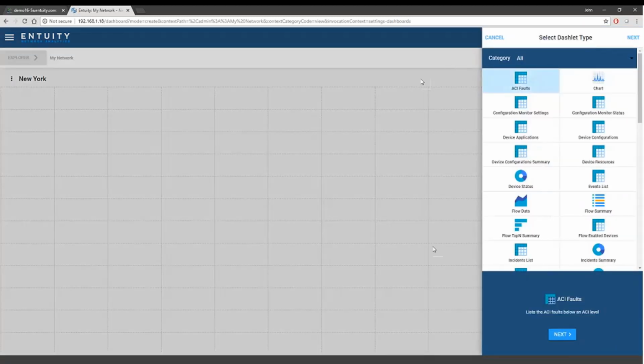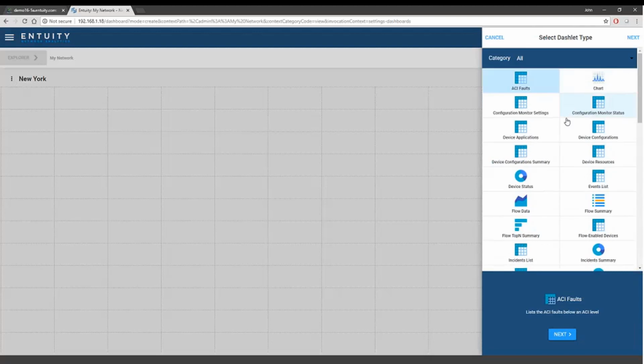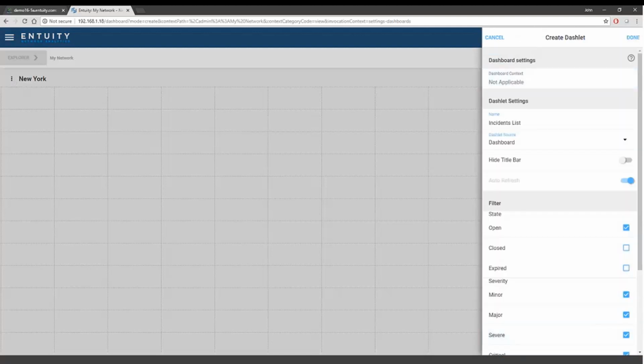First of all, I'm going to put an incident list. These are a list of all of the available dashlet types that we have for you. I'm going to select the incident list, which is equivalent to the incident viewer, and just say next. The only thing I'm going to change is where this dashlet gets its context.